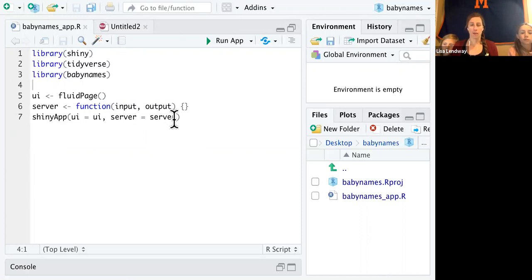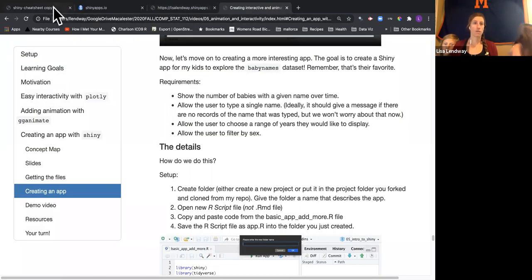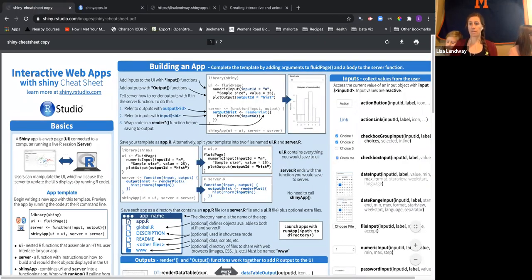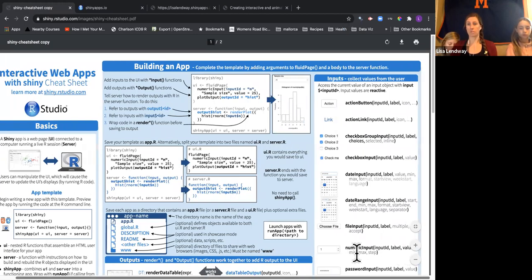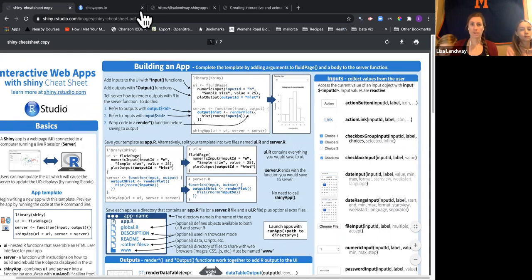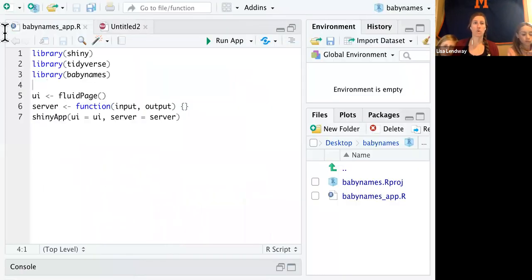Okay. And let's actually jump back to the cheat sheet real quick. So as I'm thinking about these inputs, I'm looking over at this portion of the cheat sheet. Maybe I'll zoom in on that a bit more. Trying to think about what the various inputs are that I'm going to use. Okay. All right, back to baby names. So, let's just start thinking about those inputs.